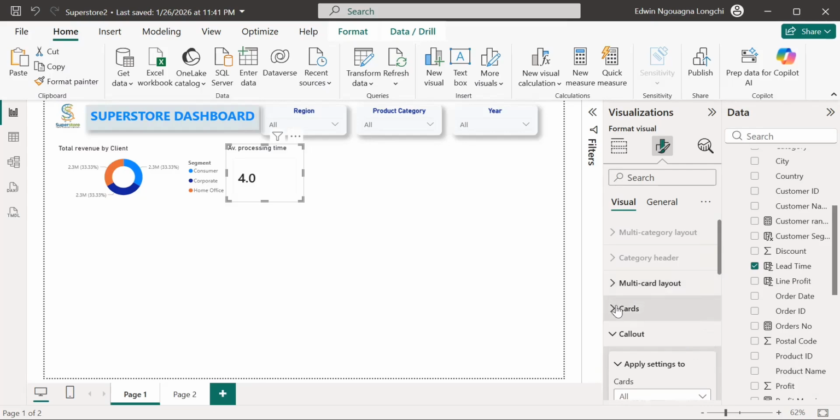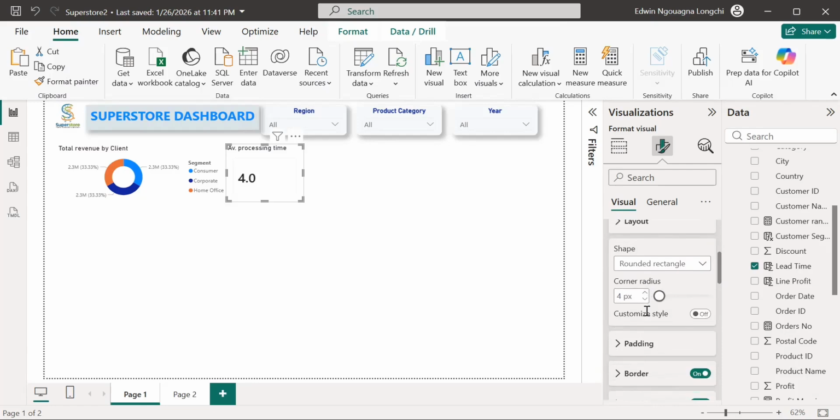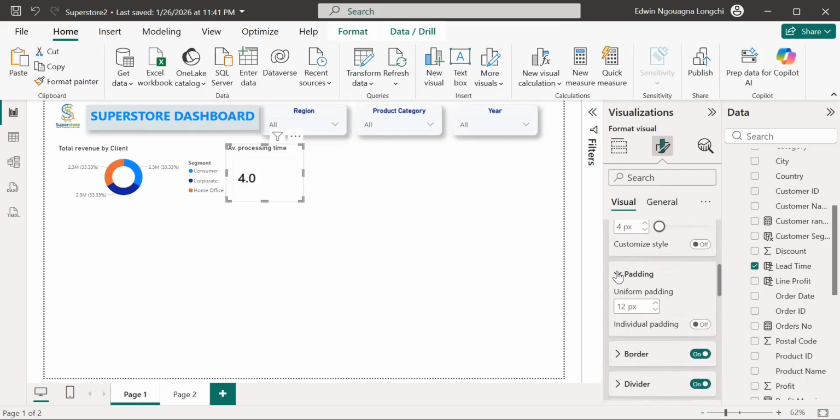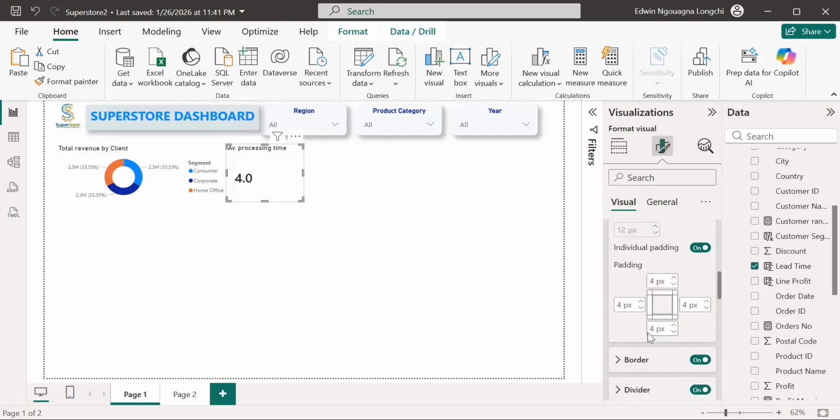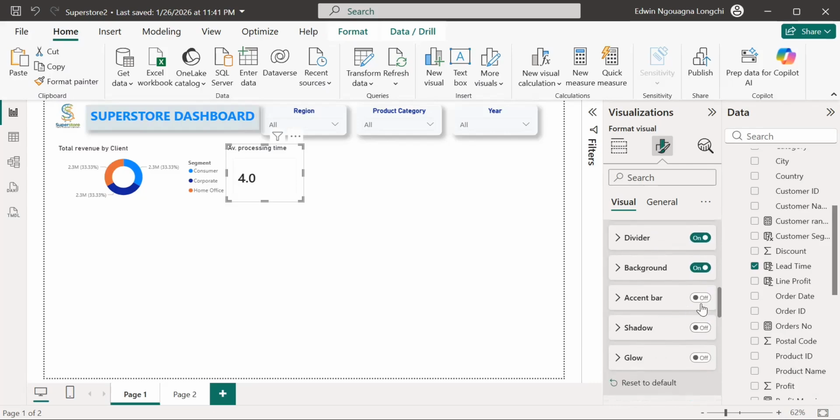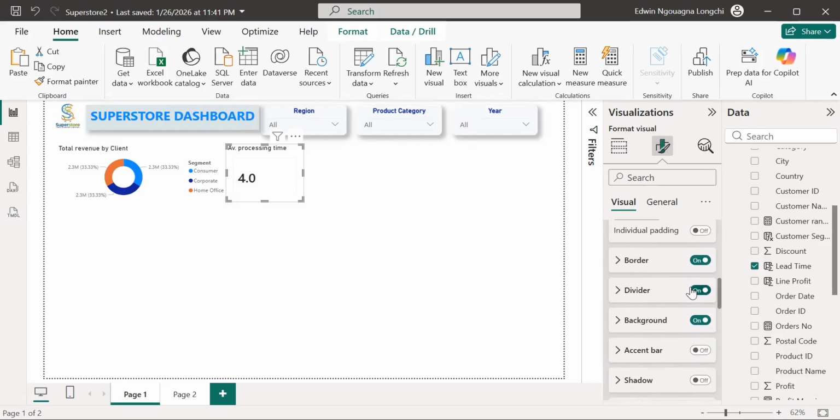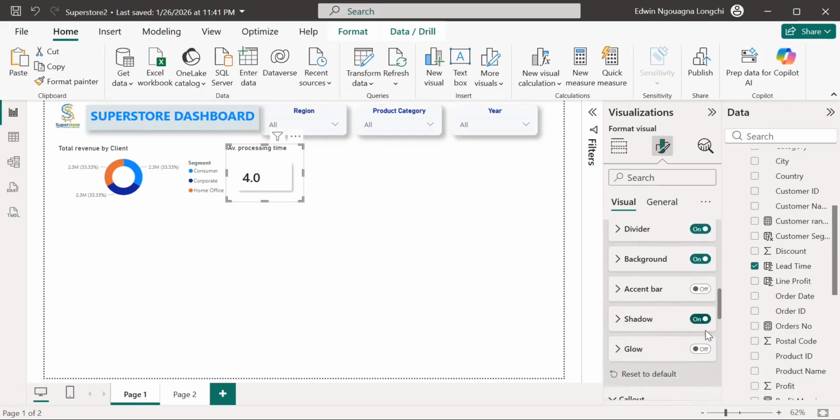I think we can come to cut. Then padding. I think we can take it on. Take it on. No, let's take it off. I would like us to rather take off the border. Where's border? I think we saw border. Take off the border so that it remains like that. And then we have shadow and glow. I think we can leave that like that.